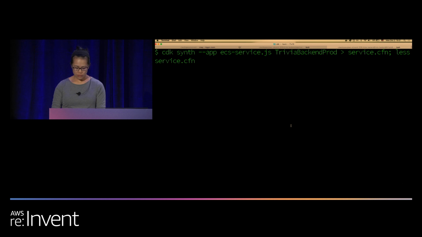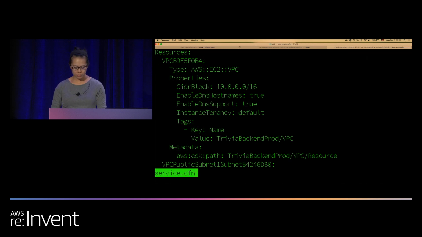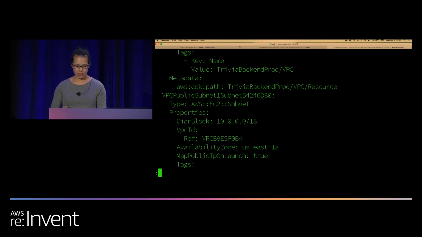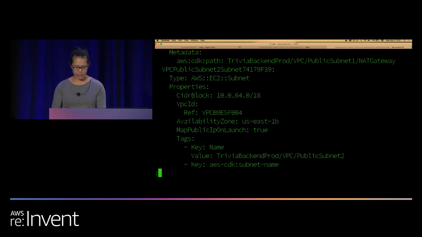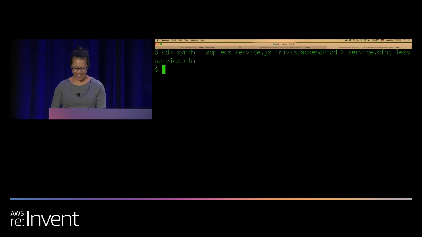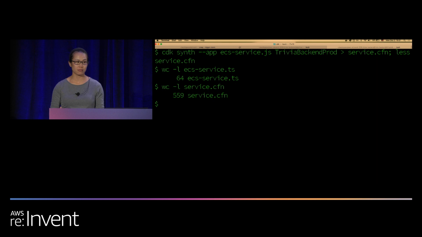Okay. So if I was to look at what that CDK code looks like when synthesized into CloudFormation, I can run CDK synth, and this is the CloudFormation. All the CloudFormation, still going. Okay. And that ends up being for only 64 lines of CDK code. That is 550 lines of CloudFormation that you don't have to write. So that's a lot of time saved.